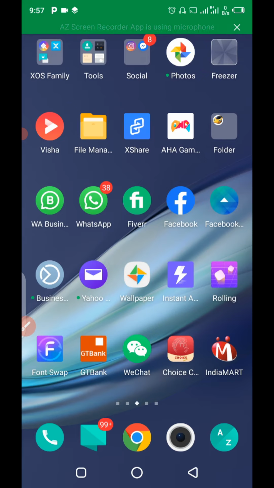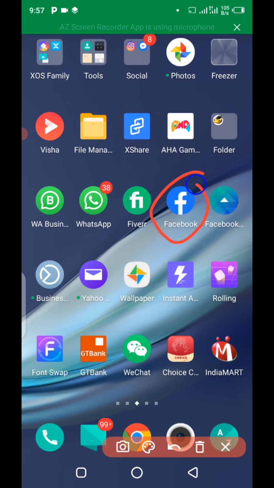So let's get started. The first thing I'm going to do is access my Facebook profile, as you can see on the screen right here.